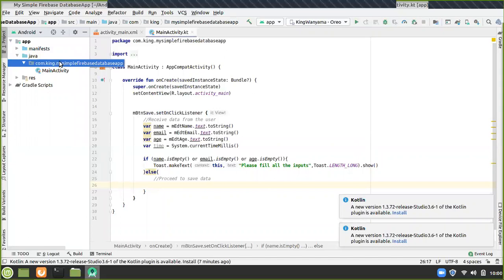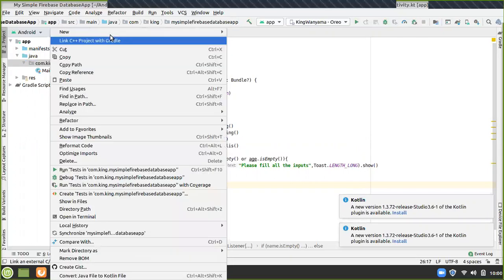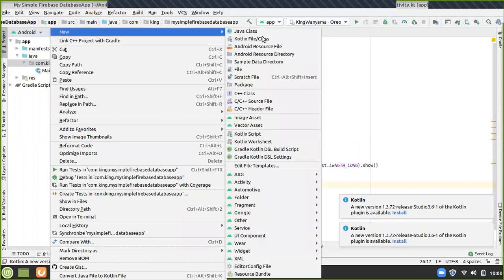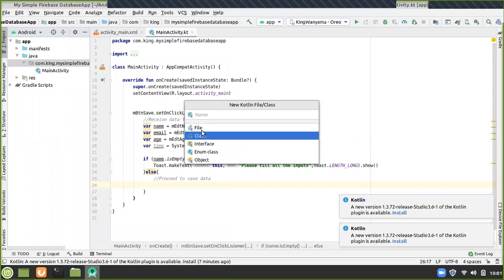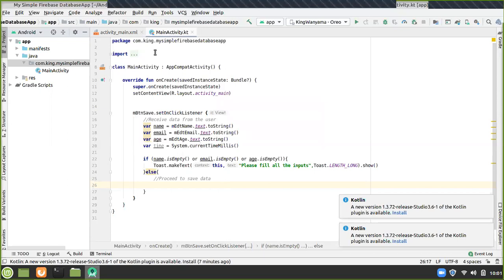So let me just right click on my project like this, and then say new Kotlin file. Then this time around I'm going to select class. Then let me just create a class called user. Yeah, right away here is my class called user.